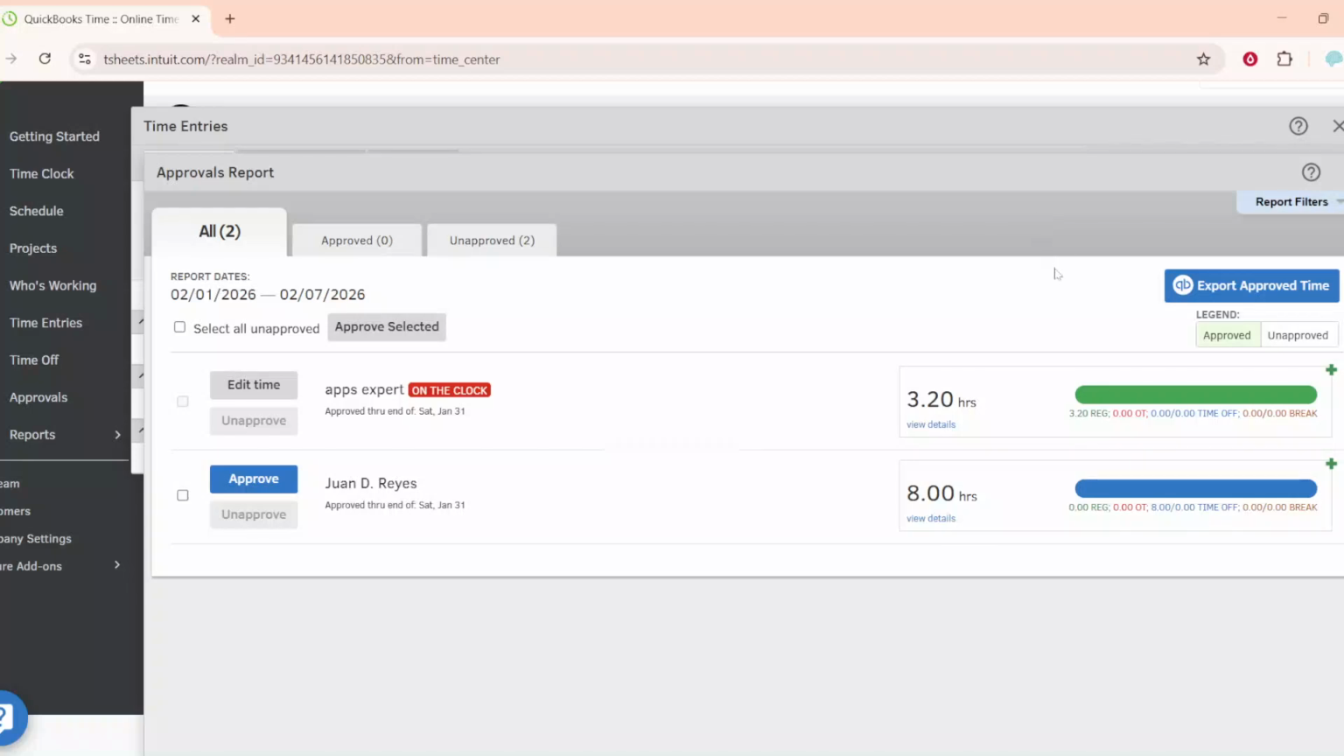In today's video, I'm going to teach you how to use activity tracking in QuickBooks Time using a laptop browser. Whether you're overseeing a small crew or a larger team, this walkthrough will help you quickly see who's on the clock, what they're working on, and when they started, all from a single dashboard.